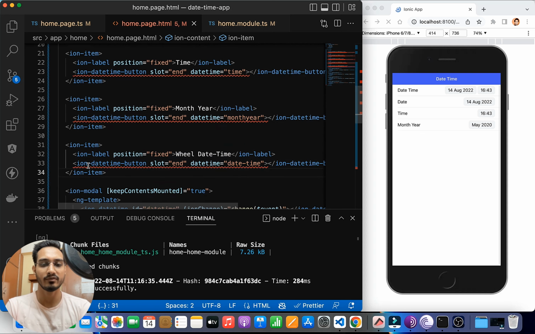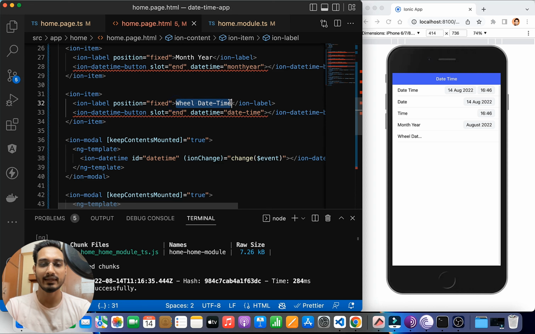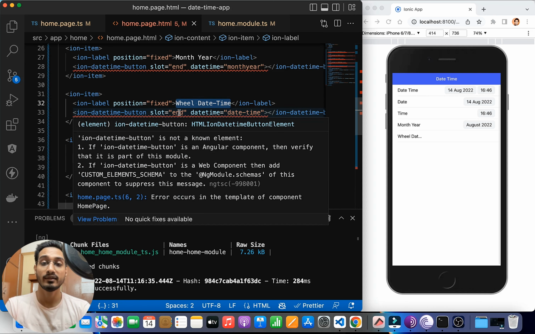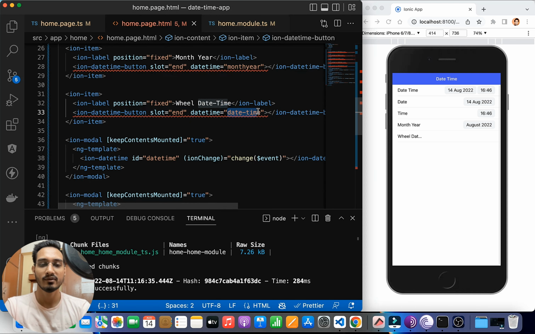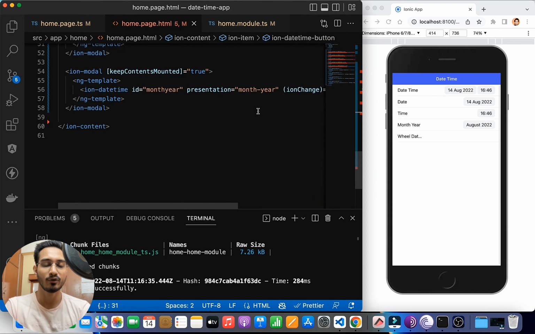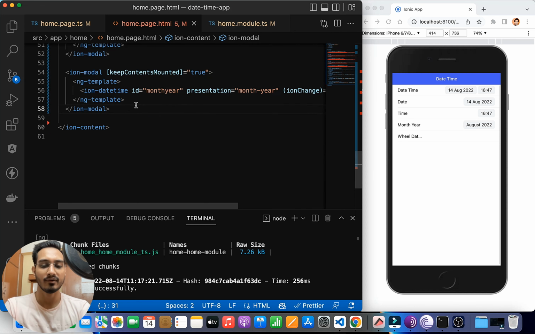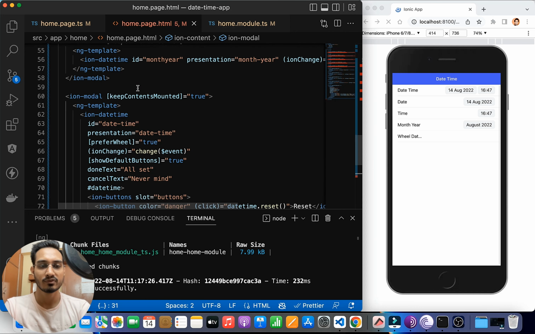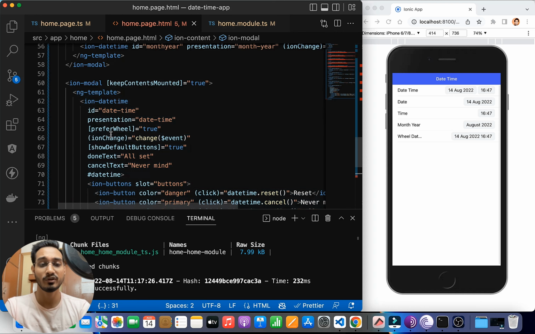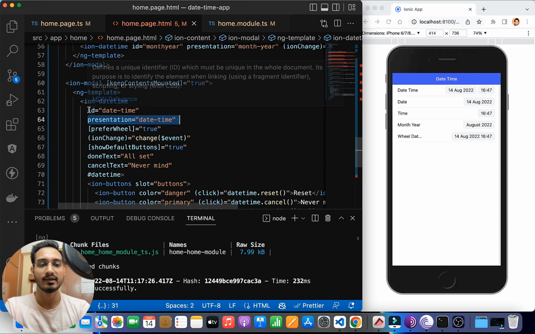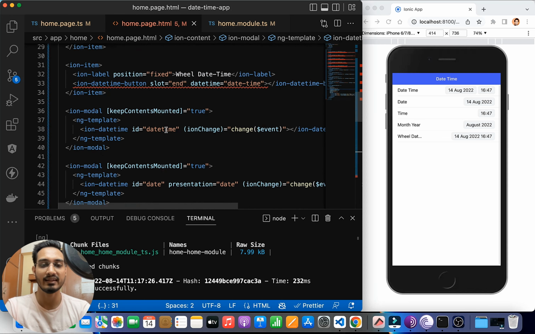I'll have another ion item out here within which this will be wheel date time and I'll call the ion date time button whose slot will be end and date time. I've given this particular ID. So let me have an ion modal for that also. So out here at the very end, what am I going to do? I'll paste this up. So this is the modal that I'm going to use. You don't need to use all this stuff, only giving the presentation, which is date and time because I want to use date and time out here. And the ID is important. Prefer wheel to true is important because that is the styling that we are using out here. That is why I've given this particular name.